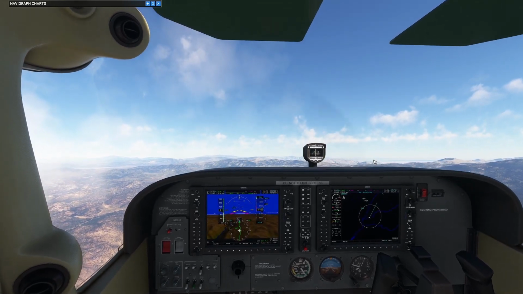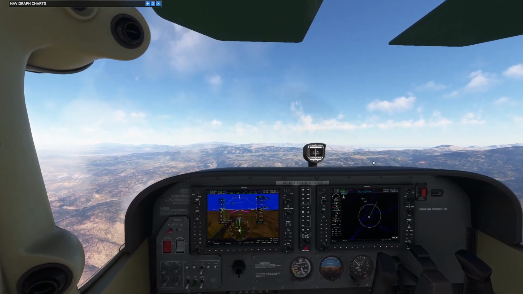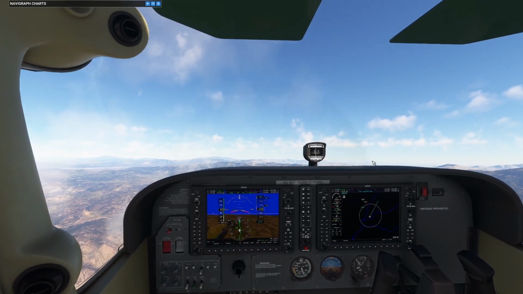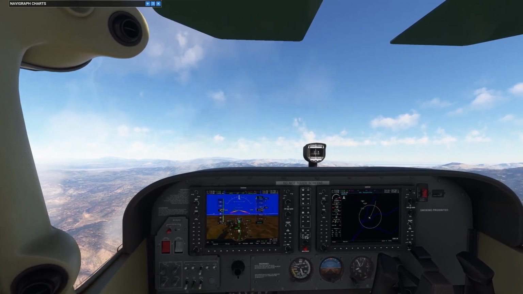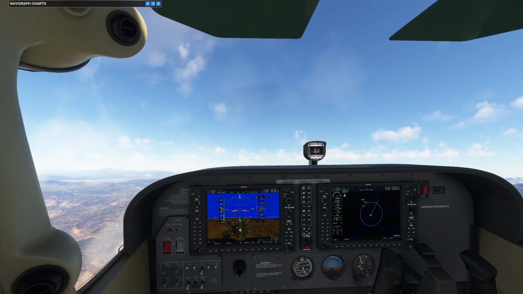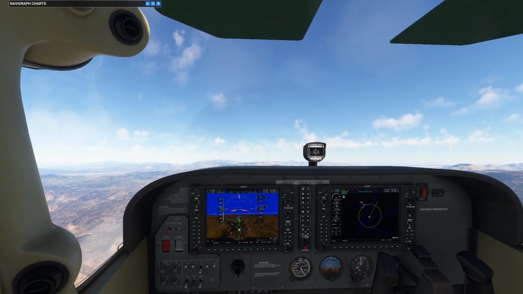I'm not sure what you all think about the engines so far, but it seems to be operating pretty well. Identified, they didn't tell me to climb to anything. They said identified 3,400 feet. We'll see.